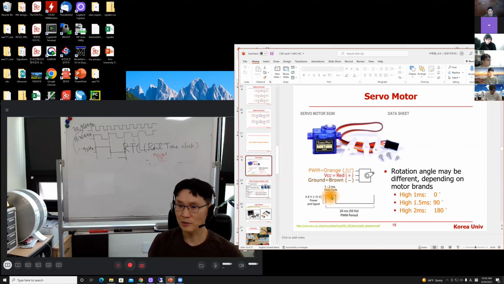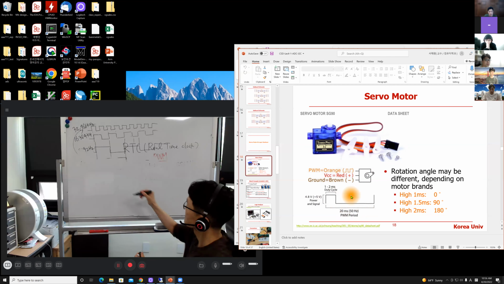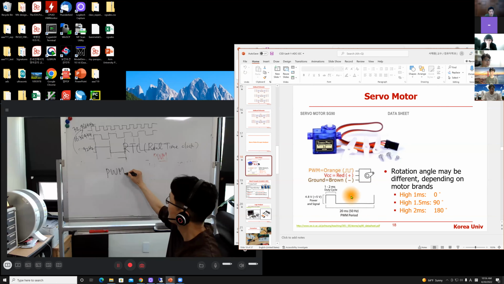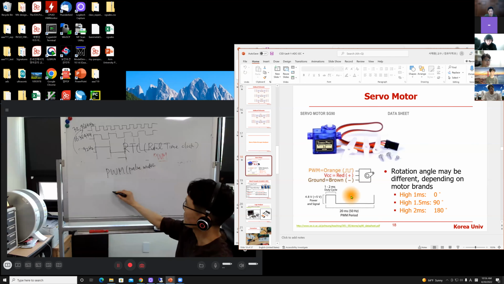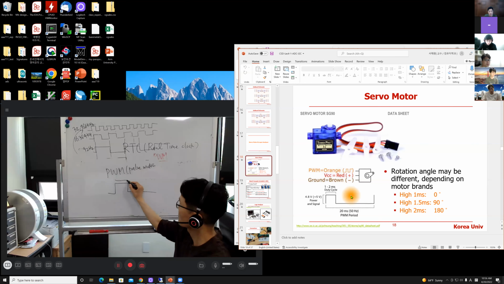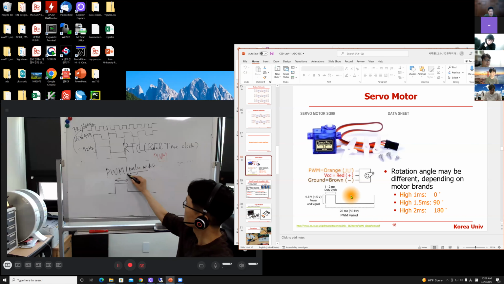So if the on duration is 1 millisecond, then this DC motor is rotating this amount, right? And on duration 1.5 milliseconds, 90-degree rotation, and so on and so on. So that is PWM, pulse, right? This is a pulse. PWM, pulse with pulse width, right? That pulse width. Right? Modulation.